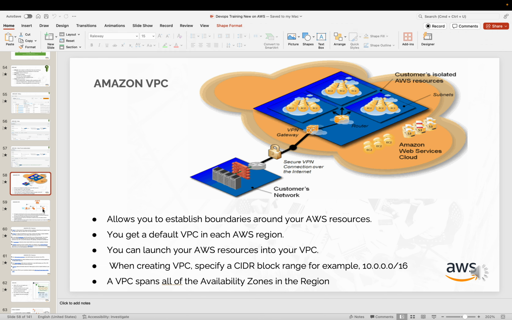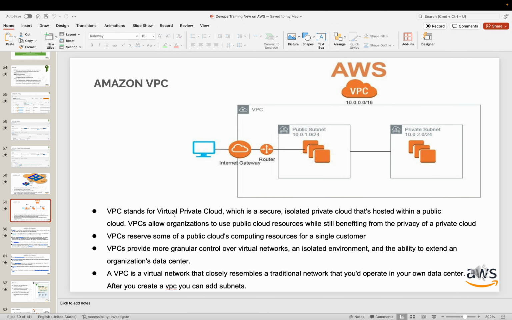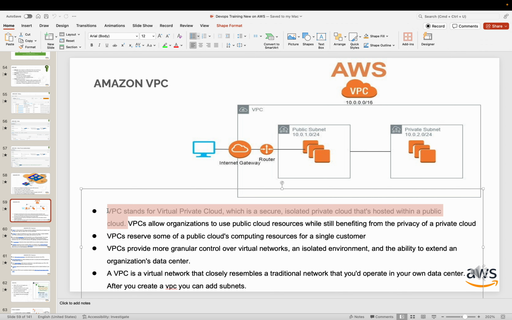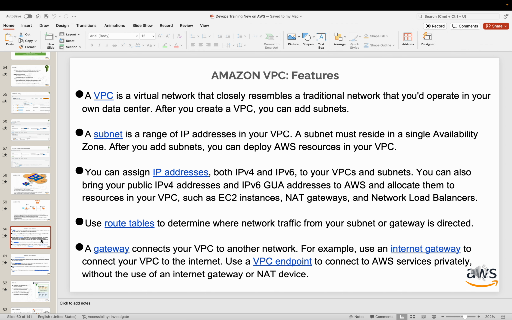Then moving further, VPC stands for Virtual Private Cloud, which is a secure, isolated private cloud that is hosted within a public cloud. Correct. When we say public cloud, that means your AWS cloud, your Google Cloud, or your Azure, all these public clouds where we create a VPC. When we say AWS, it's VPC. In other cloud providers, it will have different names. Then there are a few more pointers about the same. Now let's move to the different features of the VPC.